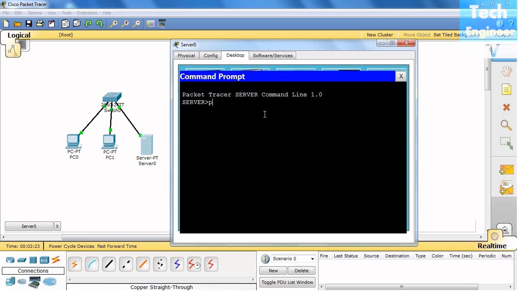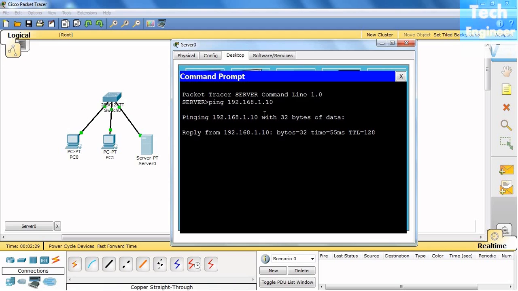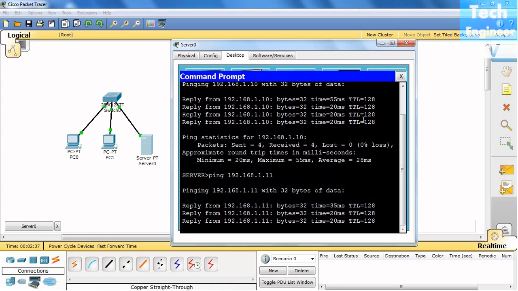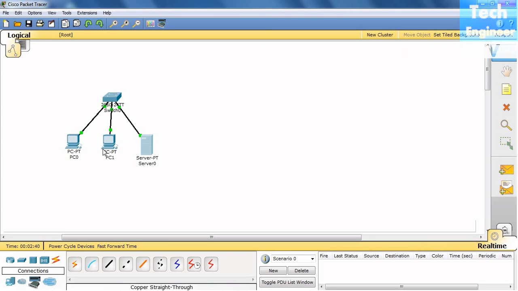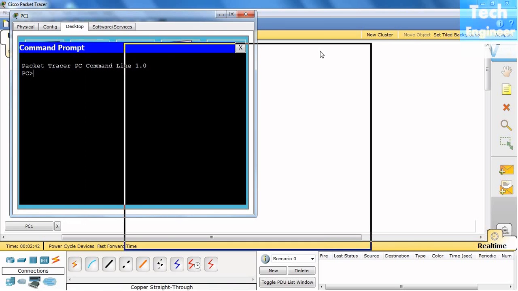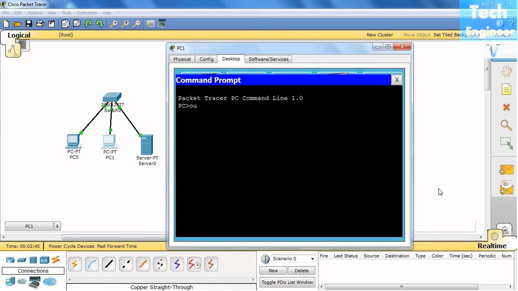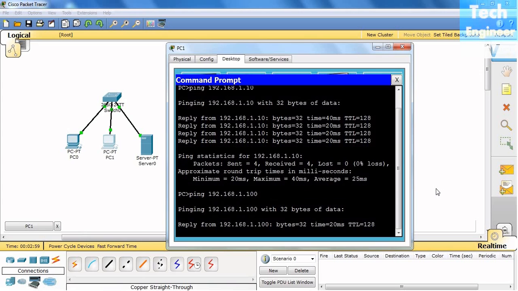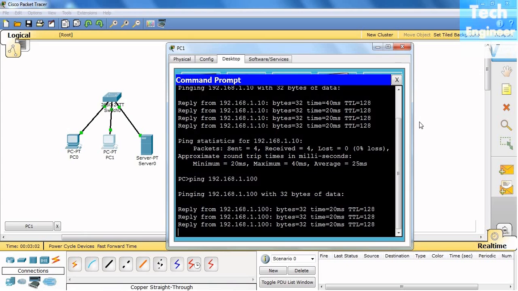Okay, so 100 is pinging 192.168.1.10. So they stop pinging with each other. You can see 11 obviously will ping. And similarly, this PC1 is pinging with PC0, and will be pinging with the server also. There we go. So they're pinging with each other.